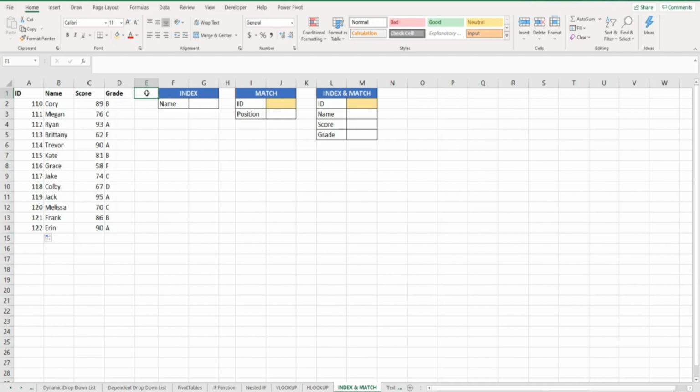Another limitation to the VLOOKUP is that it can only look up values in the leftmost column. But we can overcome these limitations by combining two different functions, which are the INDEX function and the MATCH function. You may or may not have heard of this already, but when we combine these two functions, we can look up and return matching values within our list using INDEX and MATCH.